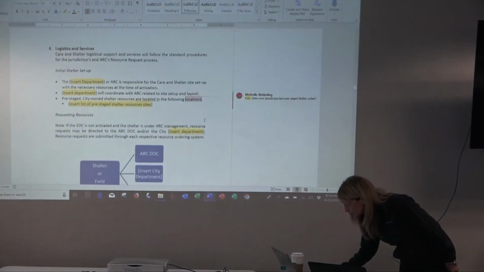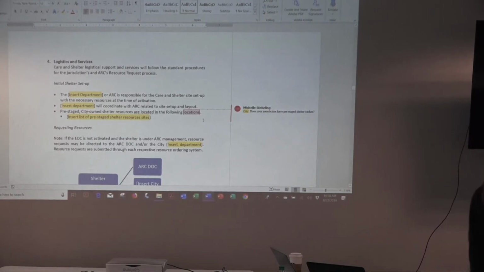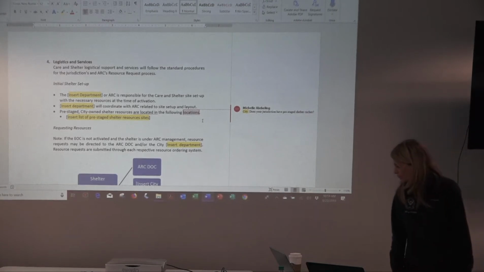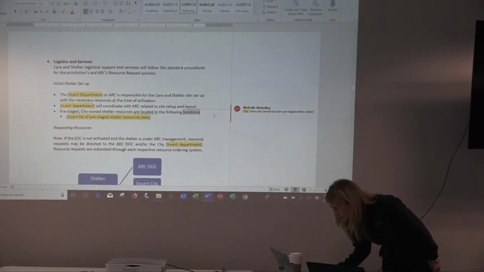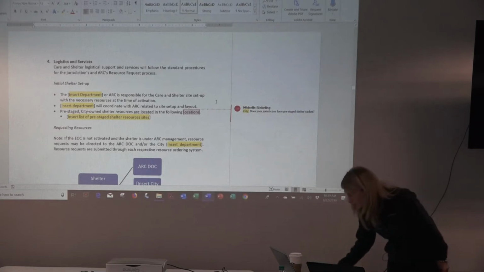What we next move into, and this is definitely a huge area, is resource management. For those of you who are used to working in resource management for any type of threat or hazard, you know this piece can make or break an effective response and recovery. So what we're really focusing on is logistics and support for logistics and services for a care and shelter site. In the first section, we talk about that initial shelter setup.